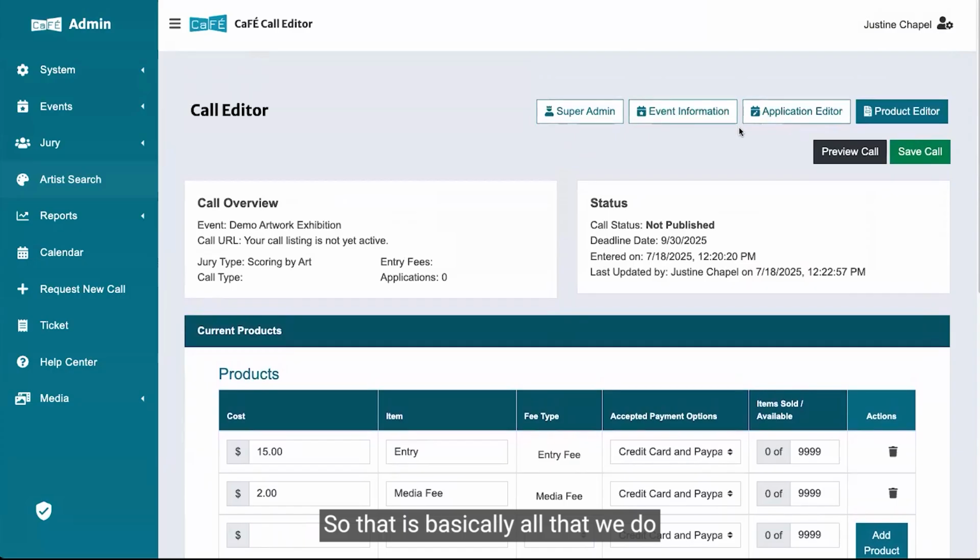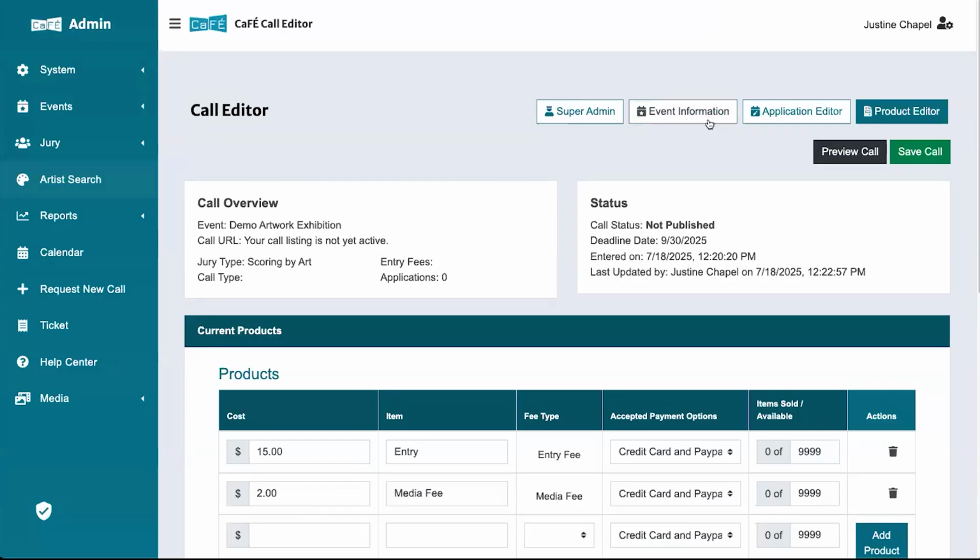So that is basically all that we do when we are ready to set up your call. We've referenced all the information on the page, and we've set up the call template in a bare bones scenario so that you can take over and put in the rest of the information.